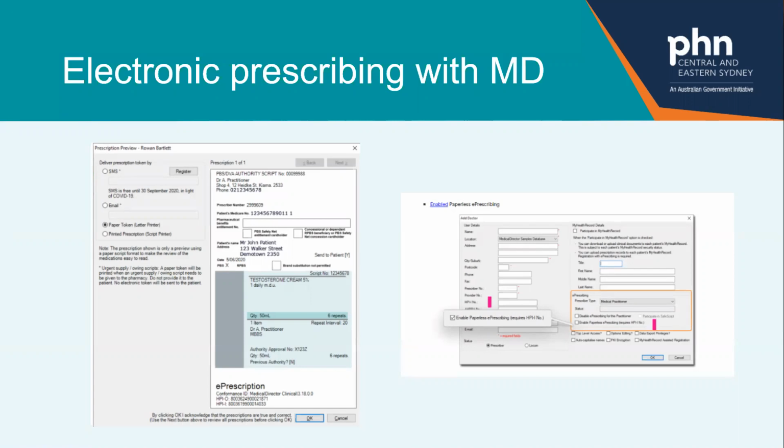So I've just marked there where you need to have your organisation, your individual HPI-I. Each doctor that wants to be issuing tokens must have this set up, so it needs to be enabled in there. And then it will hopefully all work nice and easily and be quite a simple process.